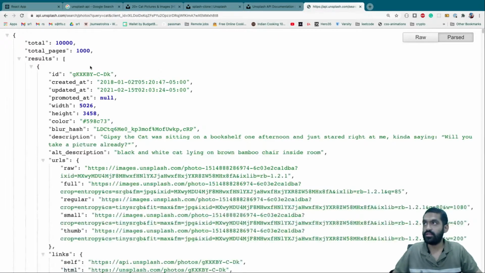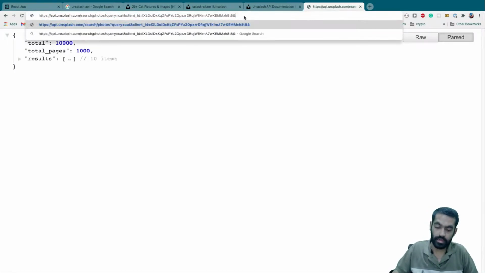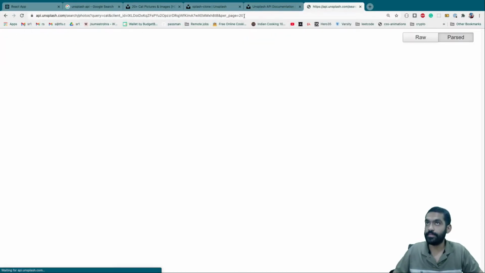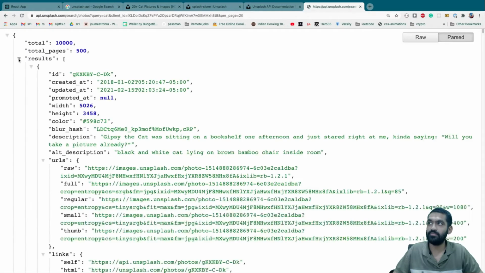Let's see what happens then. Okay, so how many results do we have? We have 10. So let's add another parameter, ampersand per underscore page equal to, let's do 20. So we have 20 results. And by the way, if this is not how it's visible on your Chrome, there is this extension called JSON parser. You can just download this Chrome extension and it will basically parse JSON in a nicely formatted way. So we have the API.